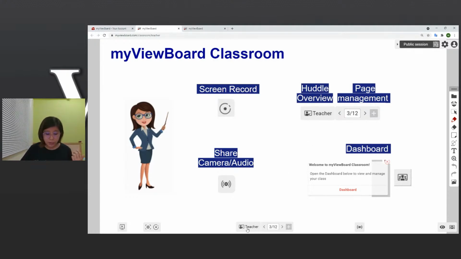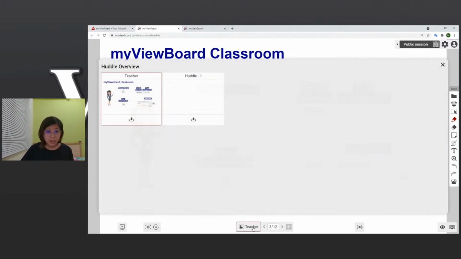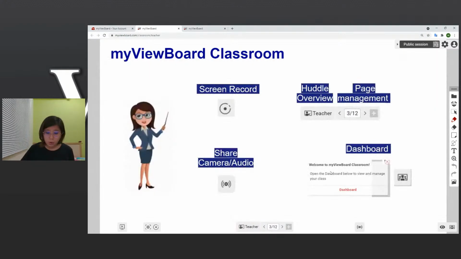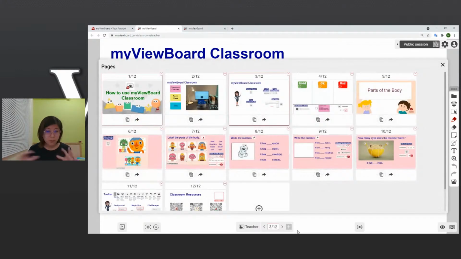And over here, if you click on this teacher button, it's actually the huddle overview, and you'll be able to see the teacher canvas as well as the different huddle canvas. Over here, you have the page management, so you can manage the different pages of your slides.